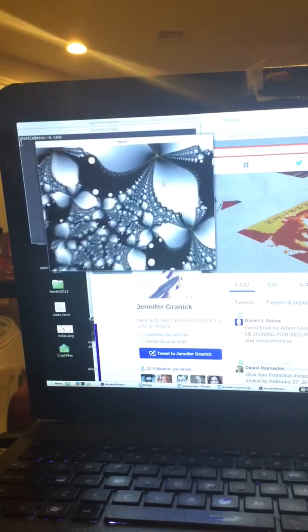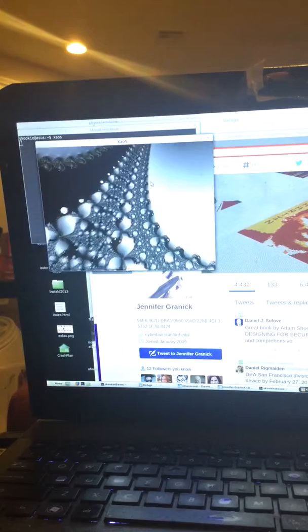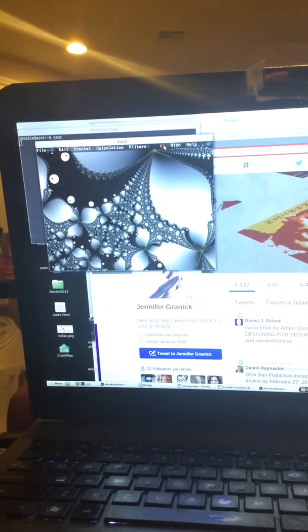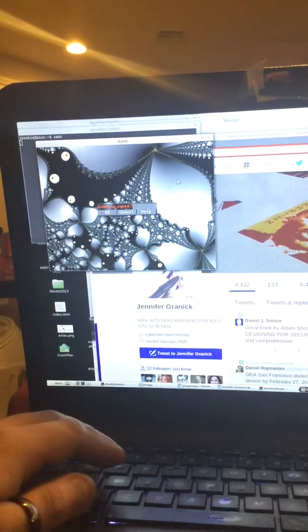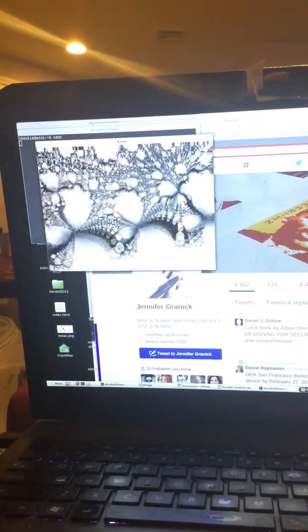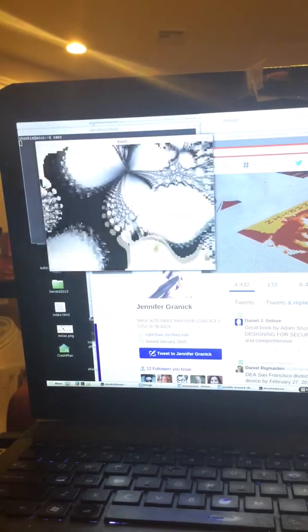I think I was trying to demonstrate... let's see, let's fly back out. Why can't we do speed? Where is it? Zooming speed. I used to know all of the shortcuts, but I haven't played with XaoS in a while. Five. There we go. Okay, zooming back out. So this is more or less where we arrived.